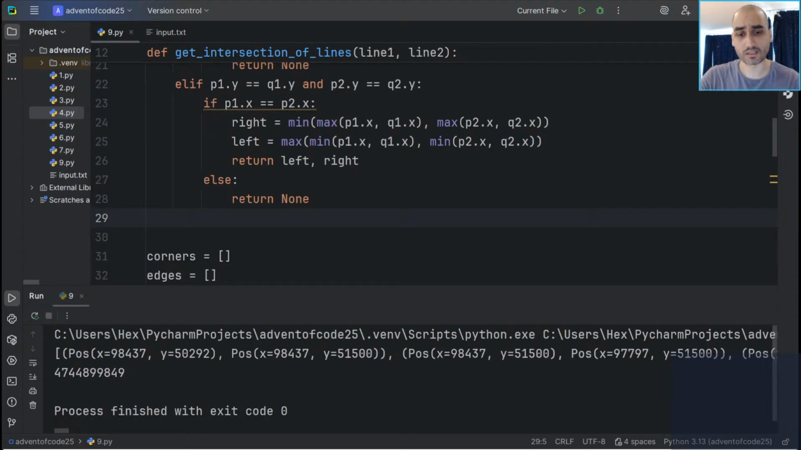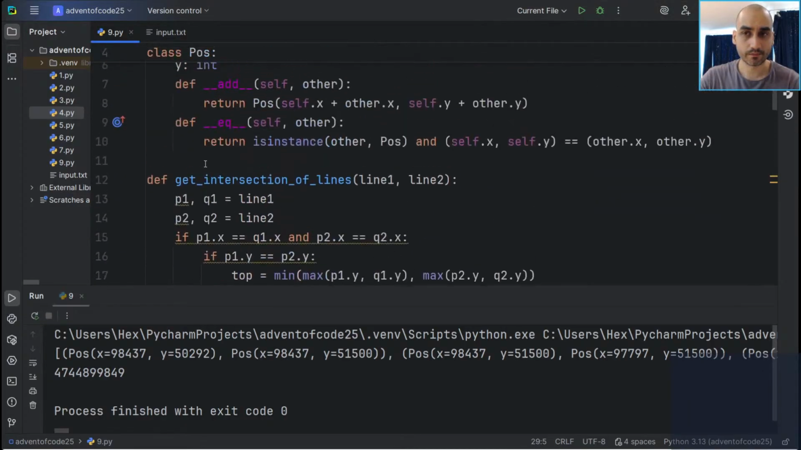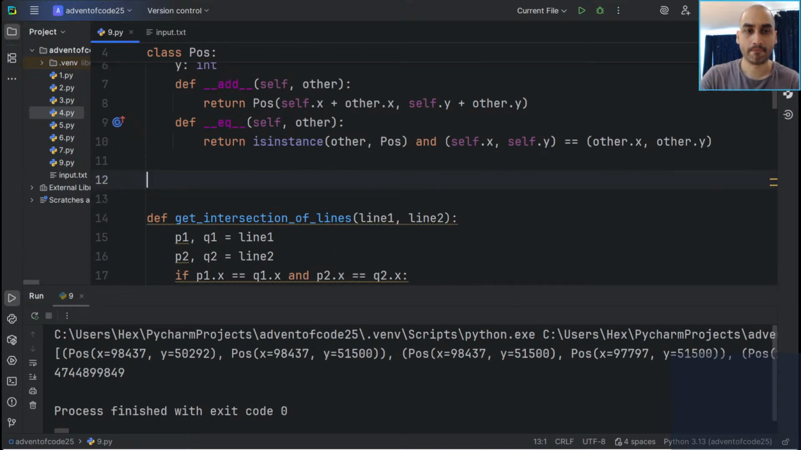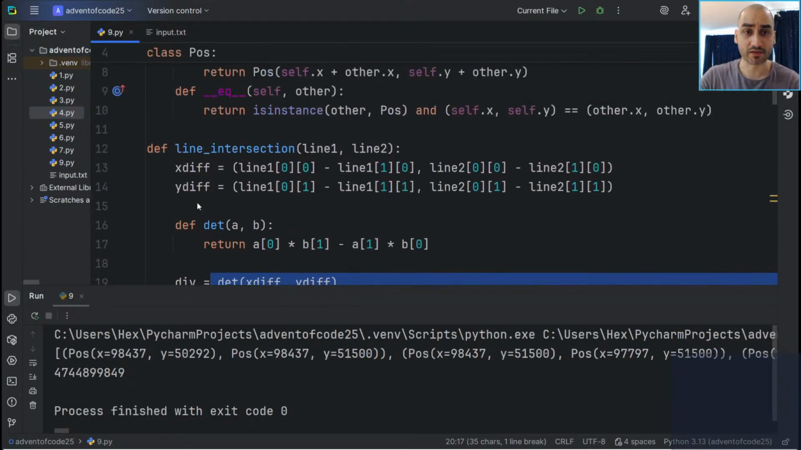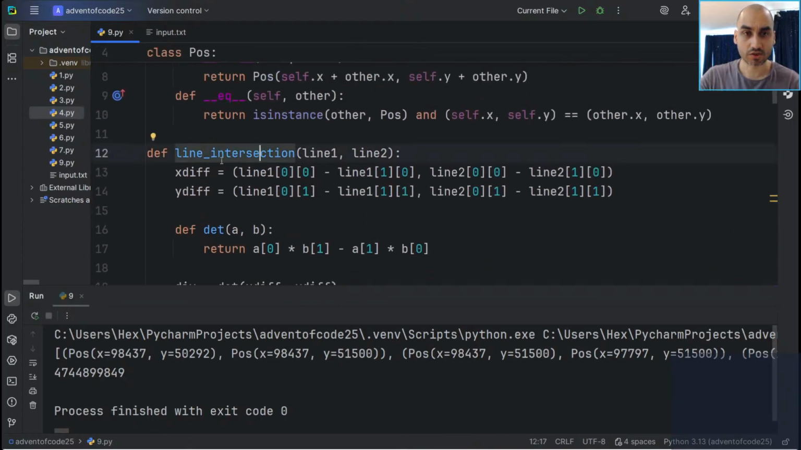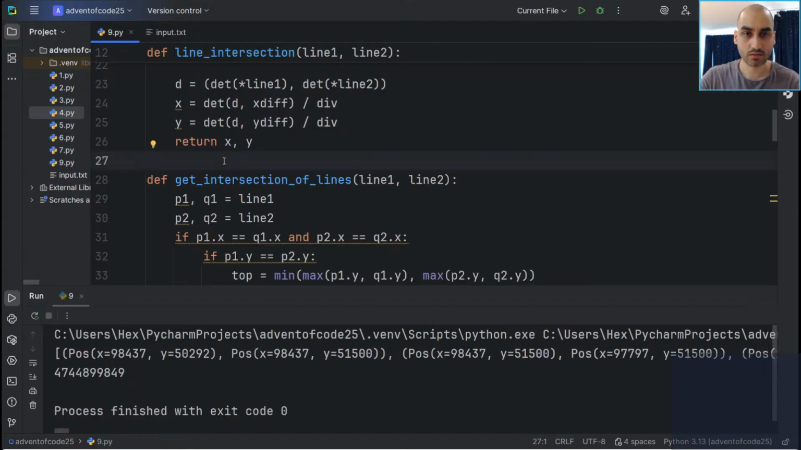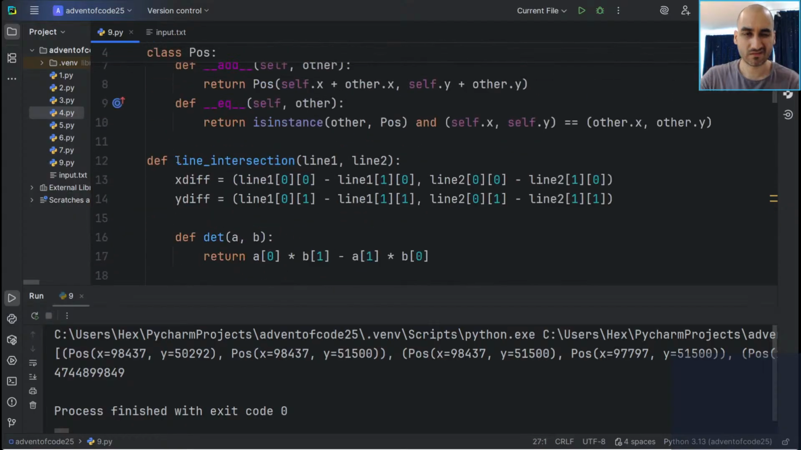Okay, here's a method from Stack Overflow. Let's use this one. It uses matrix algebra, determinants, for line intersection. We need to be clear that this is just getting the point of intersection.